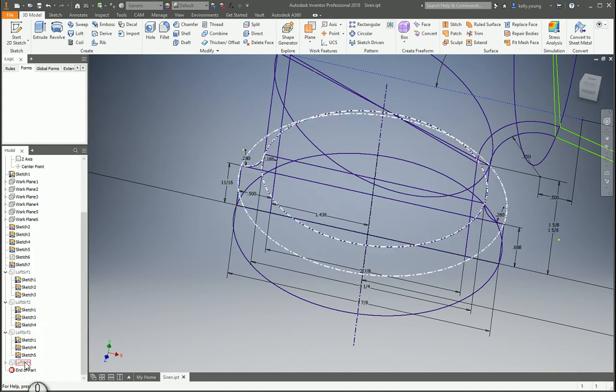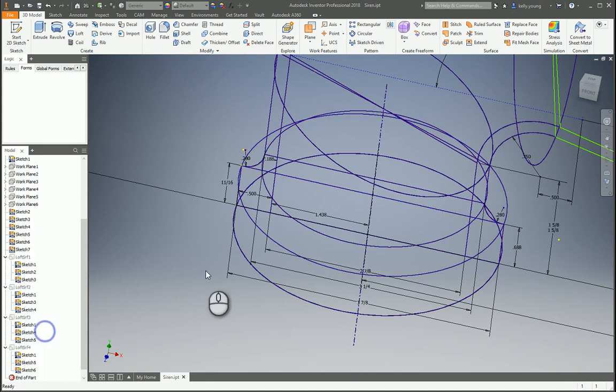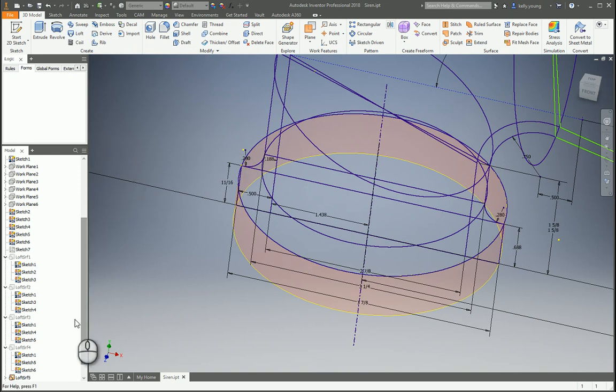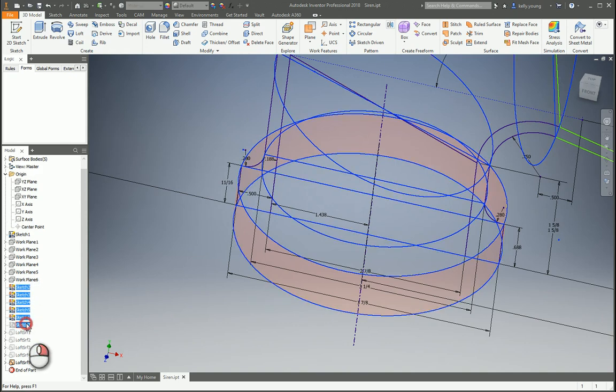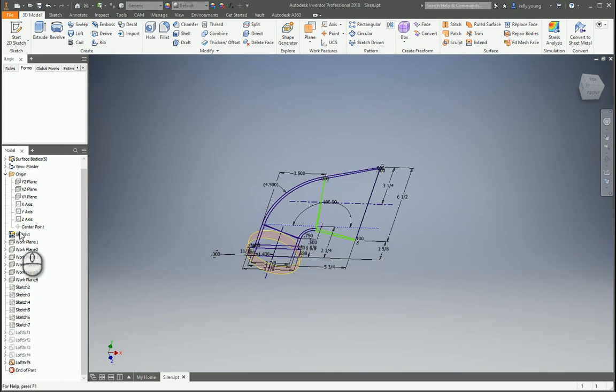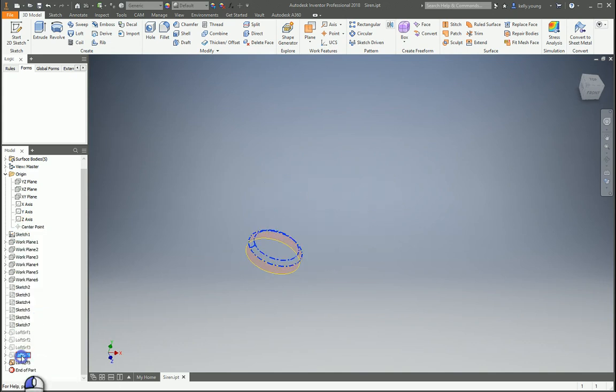So last one. Then our loft from here to here. And just for good measure, put our rails in and hit OK. So now that we have all our lofts, okay, and let's turn this off as well and turn these back on. So now we have our shape.